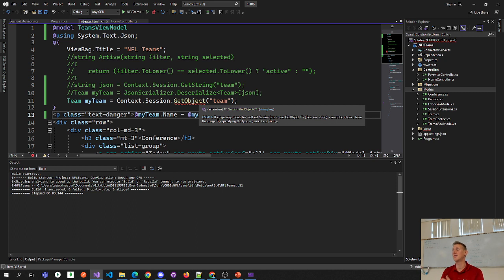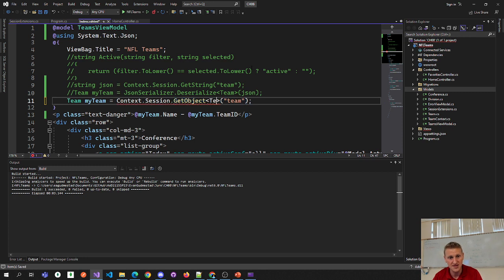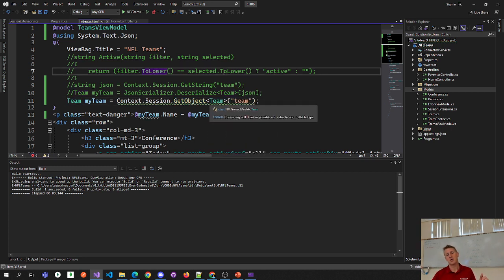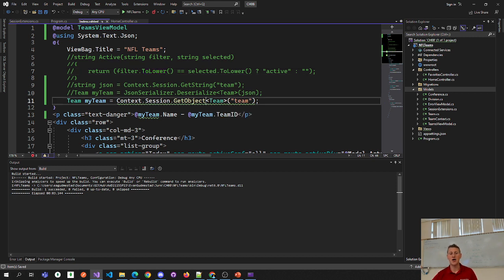Okay, this is a good error message. Basically it says, hey, I know you're getting an object, but I don't know what that object is, so you need to cast it. And in order to cast it, you do this. Get object of type team. So this is saying, hey, I know what kind of data is coming out of the session variable. So now my team name.